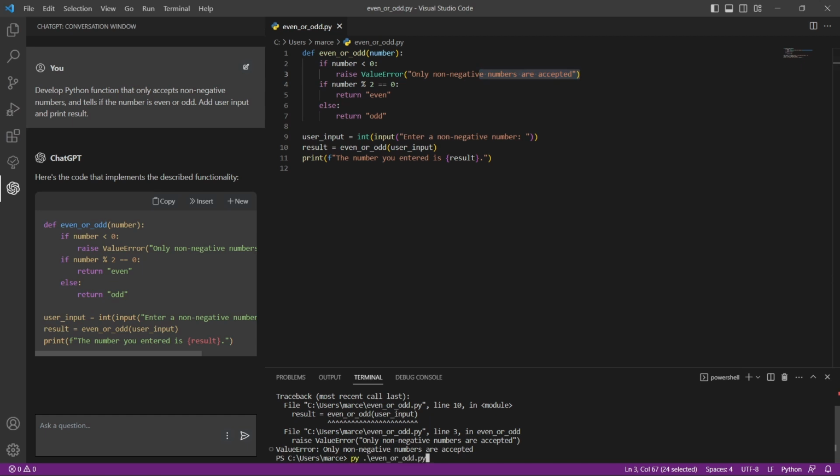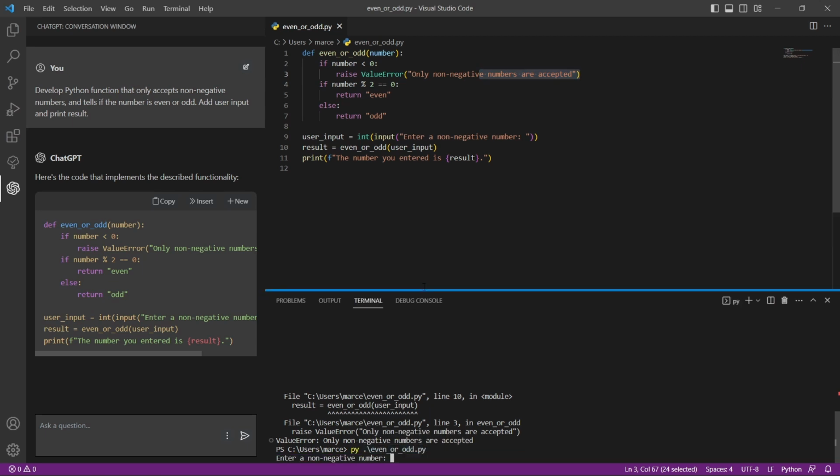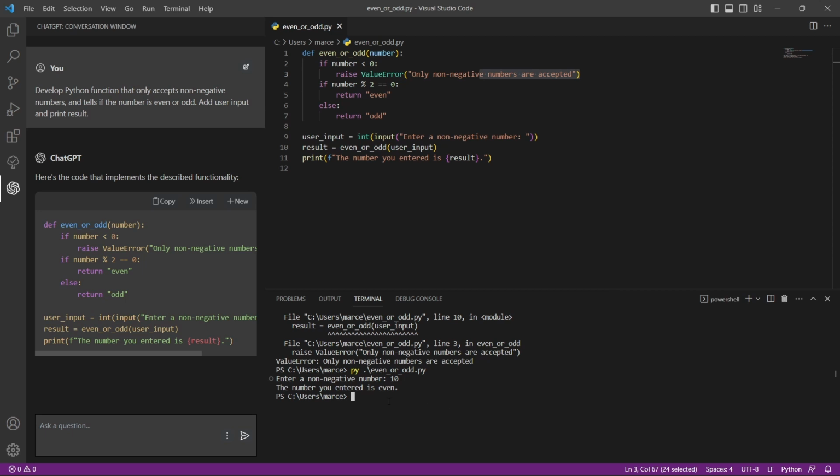So let's run again. Let's enter a number, 10. And it says that it's even, so it's right. Now let's insert an odd number. And here we can see the number you entered is odd. So it's working as expected.